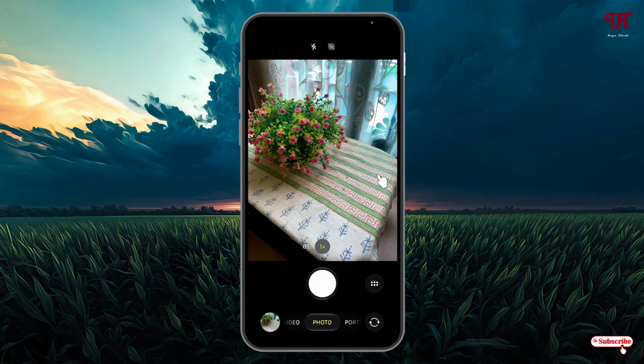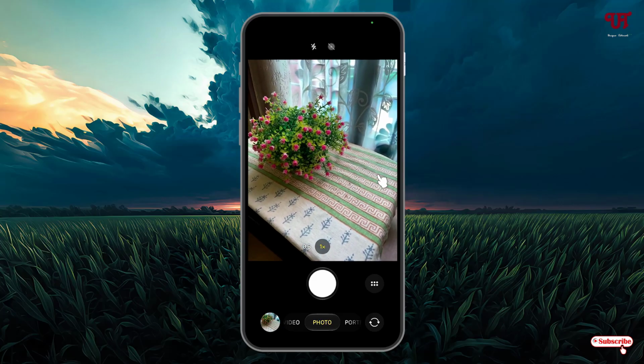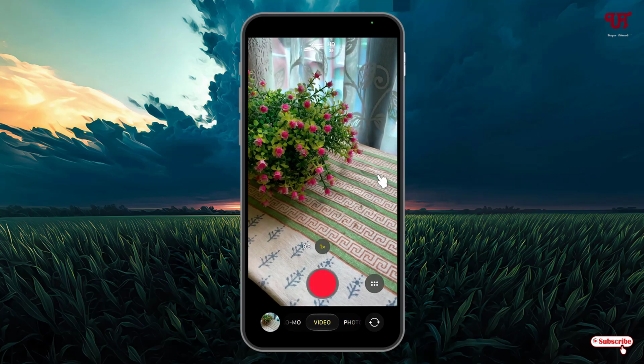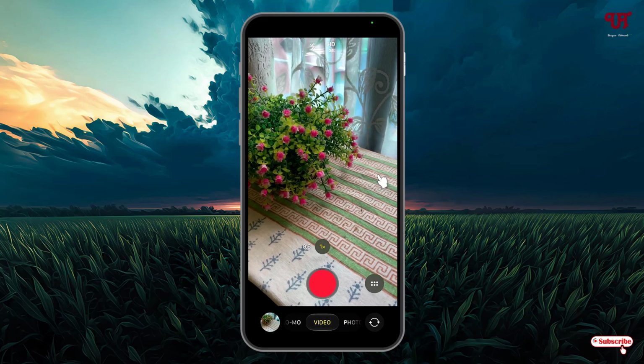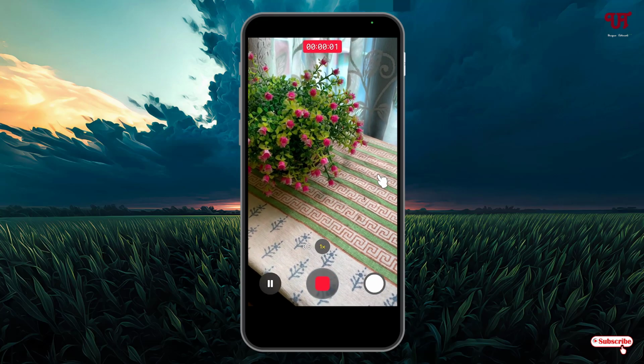So now in order to switch to the video mode, just say tap video. So you can see here. Now if you want to start video recording, just say tap record. So you can see here it's recording.